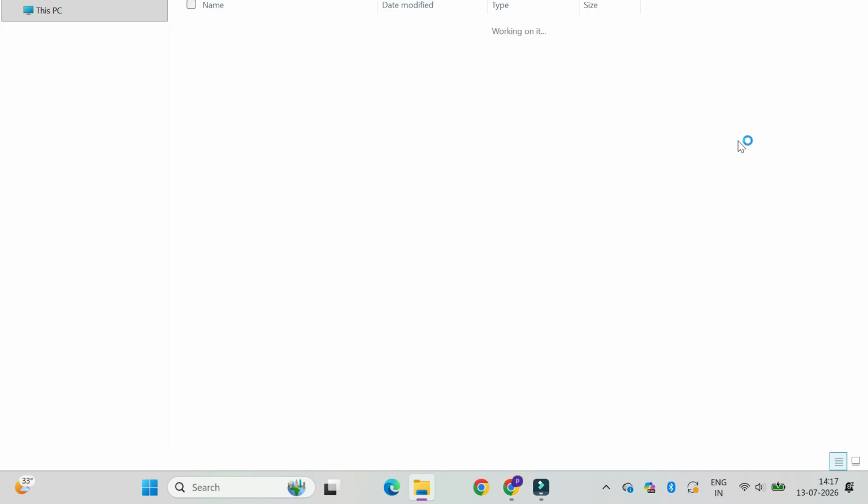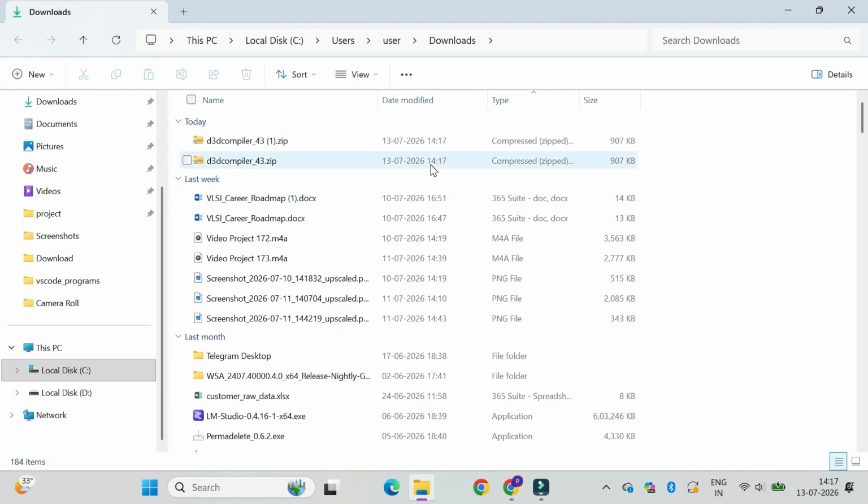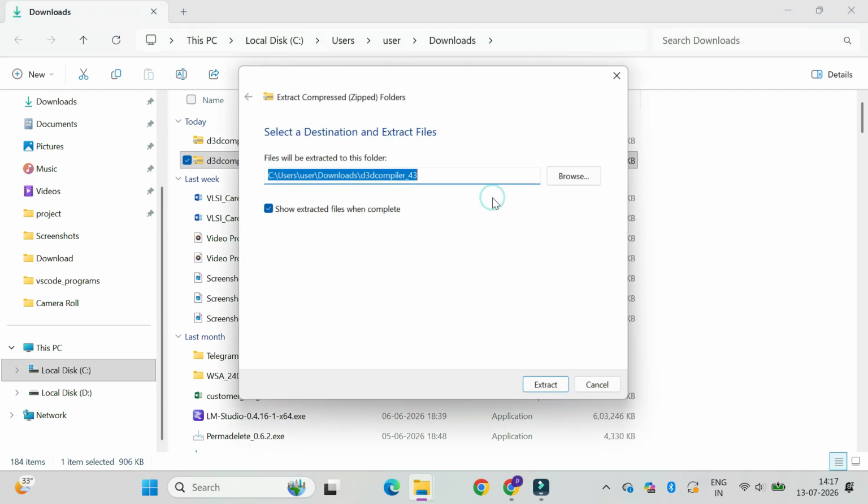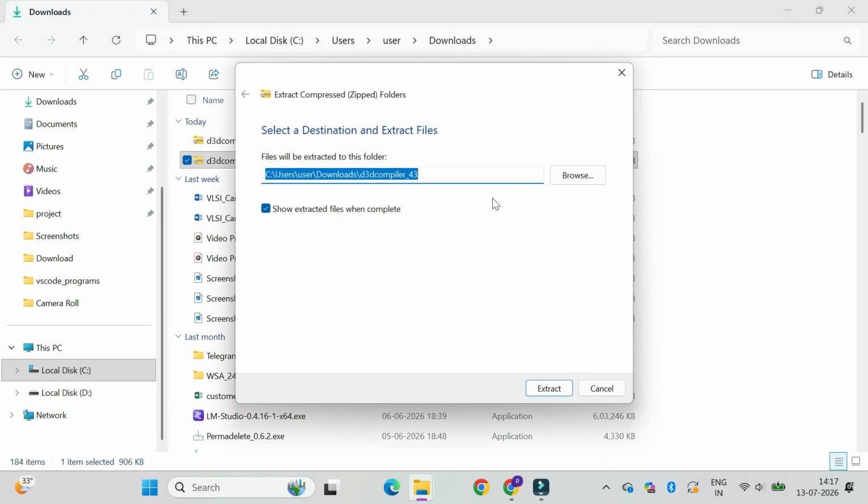After that, open this file. Now right-click on the zip file and then click on Extract All. This step is important because DLL files usually come compressed. Then choose the location and click on Extract.